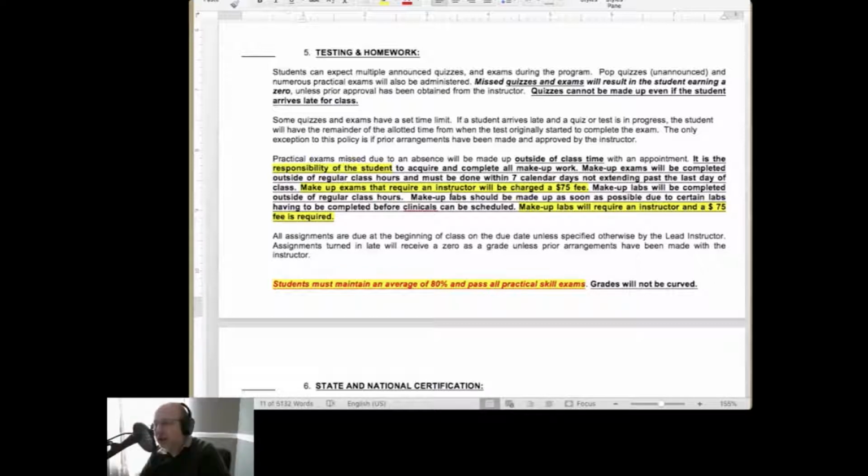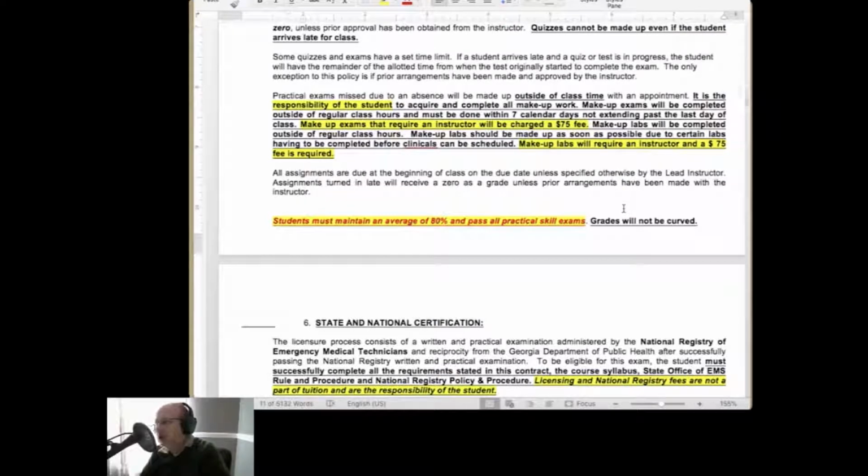Makeup labs will be completed outside of regular class hours. Makeup labs should be made up as soon as possible due to certain labs having to be completed before clinicals can be scheduled. Makeup labs will require an instructor and a $75 fee is required. Once again, and I've said this before, if we can get you into a free option, we will. But if we can't, you will have to pay the fee for a private lab session.